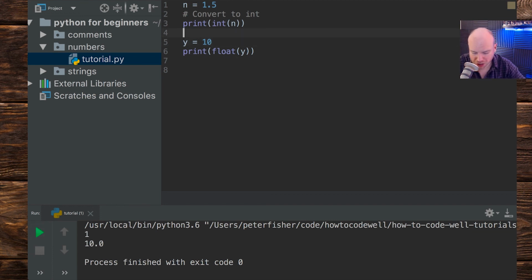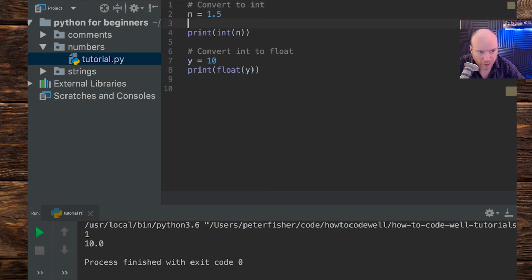So up here, I'm just going to add convert int to float, and we're just going to put that comment above there as well, like so.